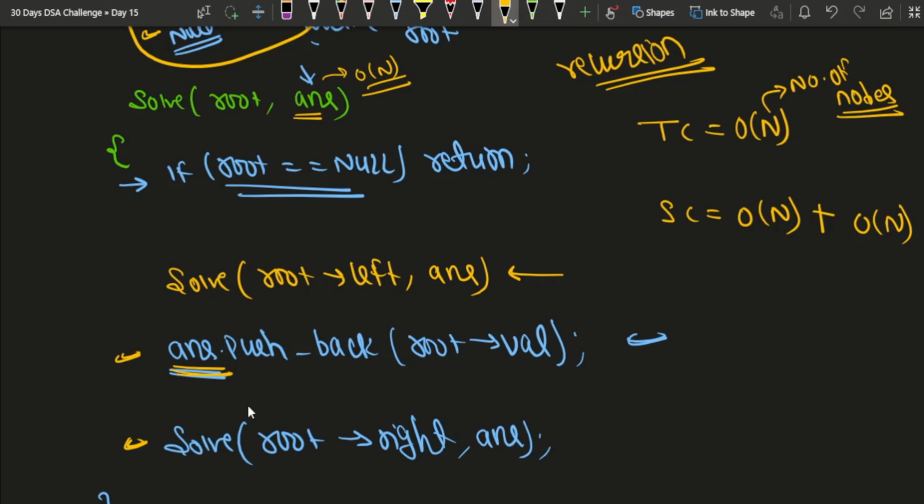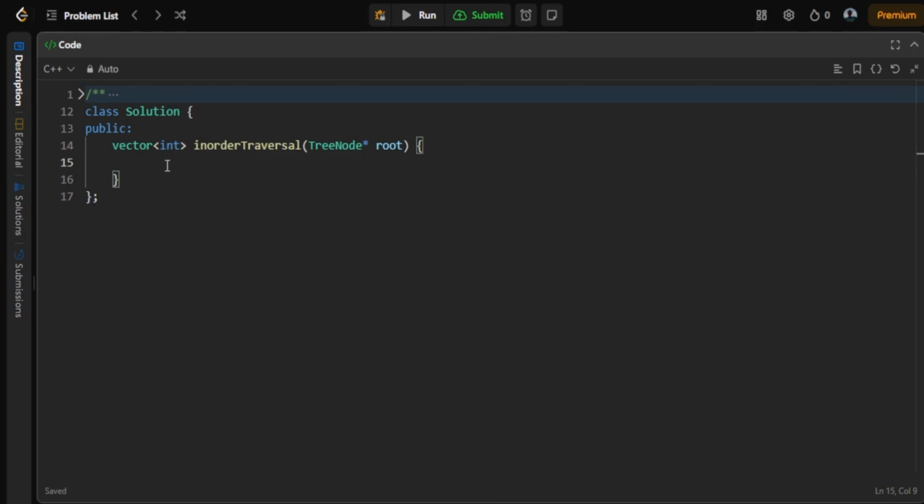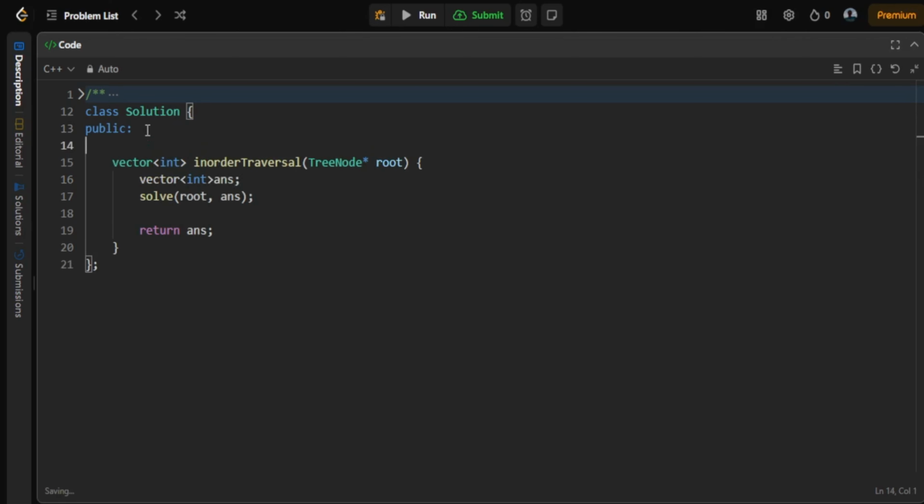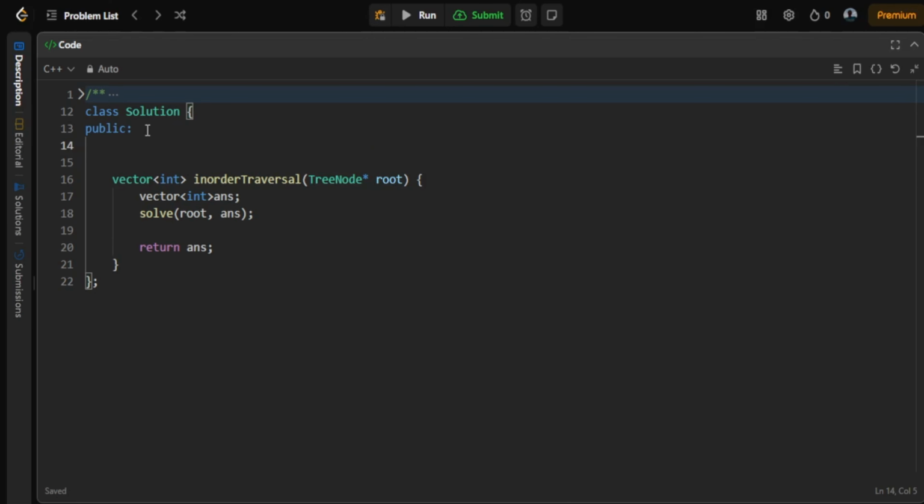Now let's quickly code it up on LeetCode. So now we are here on LeetCode. Let's quickly code the approach which we have just discussed. We need one answer vector to store our inorder traversal, and at the end we will return our answer. Now I need to call my solve function. In the solve function, I need to pass my root, and I also need to pass my answer vector. Now let's quickly implement our solve function.